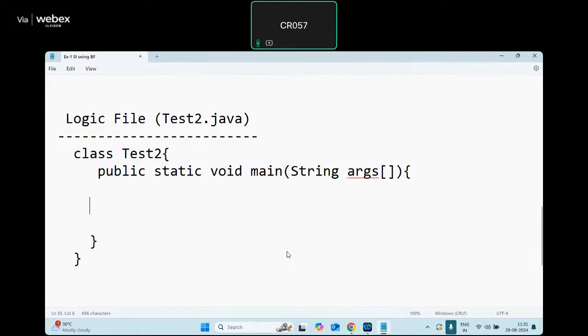As I clearly told, bean factory is outdated. You need to use your IOC container, called what? Application context, in order to inject the dependencies. Is it clear? So I'll use my application context. You can use either way. Example 2 is based on application context, example 1 is based on bean factory. But I clearly told the recommended one is application context.